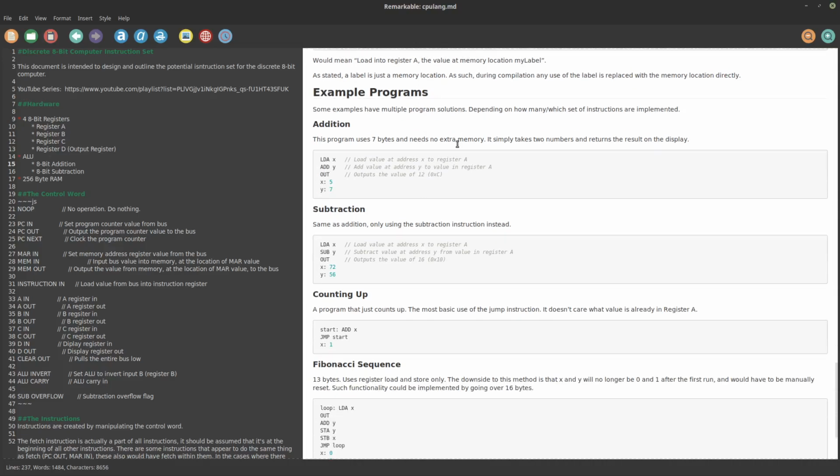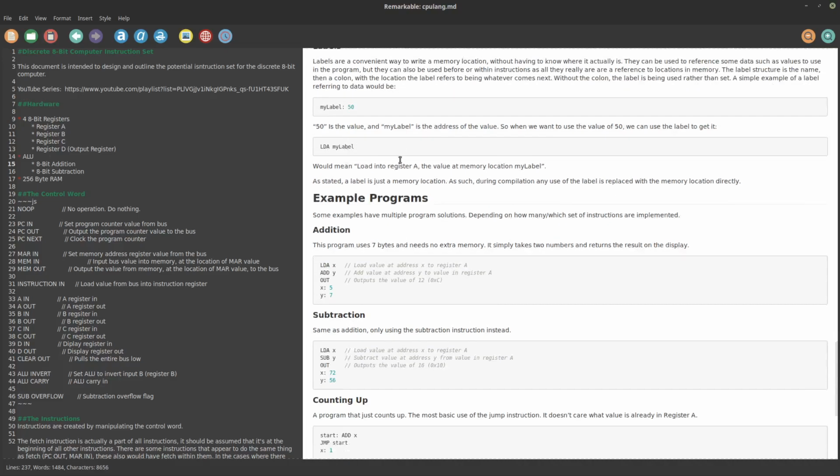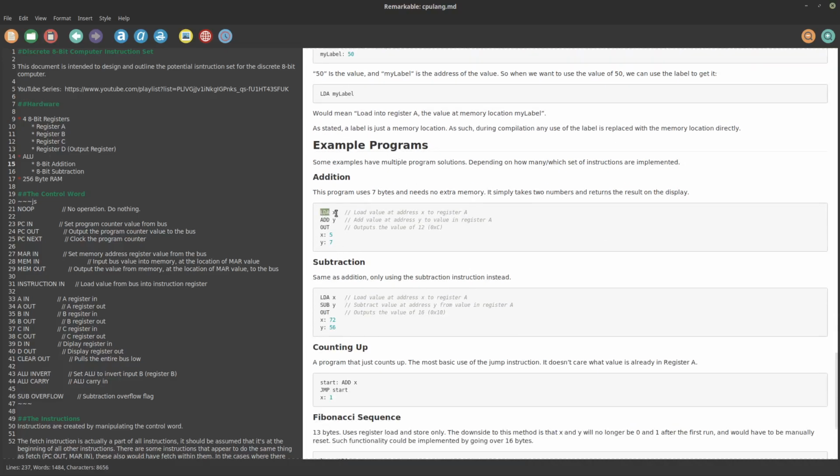And some example programs. Not all of these are useful, like addition here. This program uses 7 bytes and needs no extra memory. It simply takes 2 numbers and returns the result on the display. This also uses labels, which are written up here. So you can say load A x. This is loading the value of x, which is here, which is actually 5, into register A. So register A here will contain 5. Then it does add the value at position y, which is 7. So it will add 7 to 5, and you'll get 12.